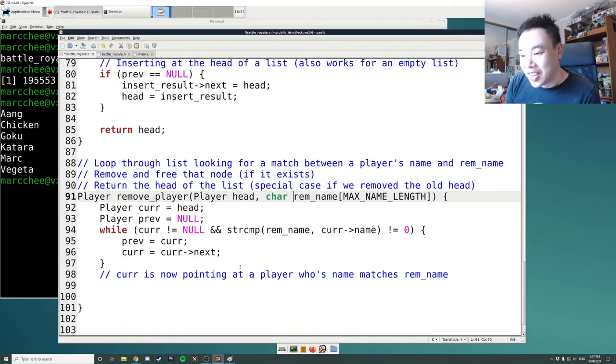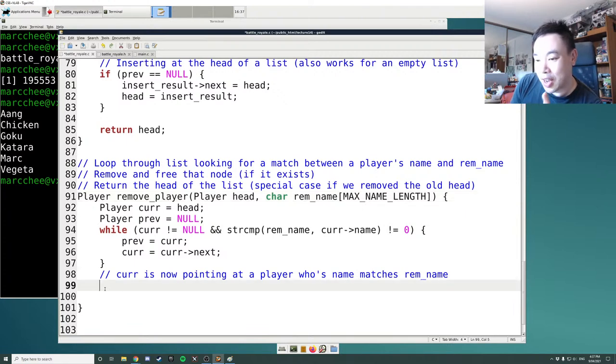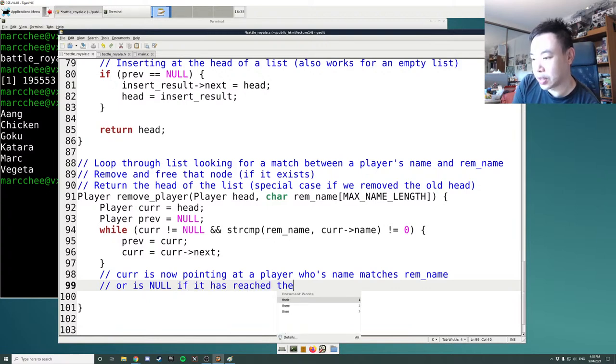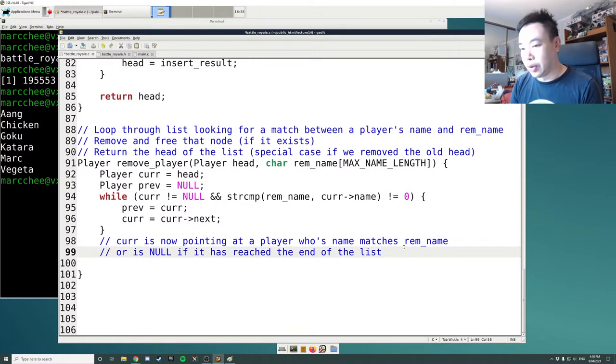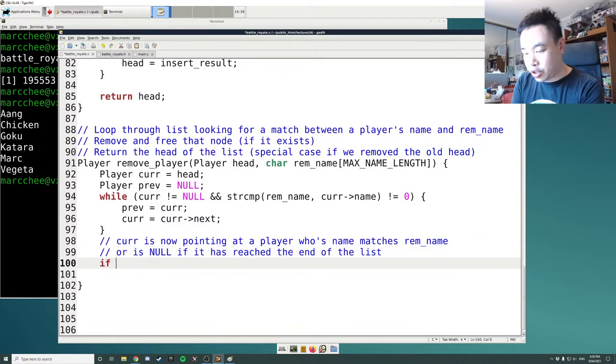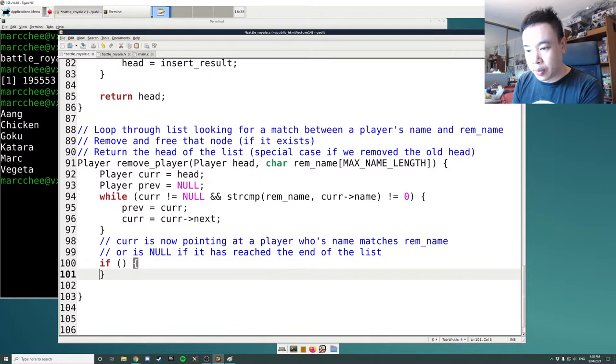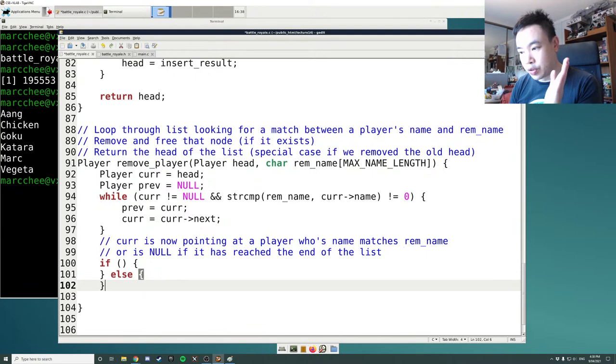Okay, so current's now pointing at a player whose name matches rem name, or is null if it has reached the end of the list. So that's important to think about. So we can think about what we do if we find someone. We also need to think about what we do if we don't find someone. So we're going to split our code in the way that we have done before to say we're going to take one of two paths. Either we've reached the end of the list, or it matches something.